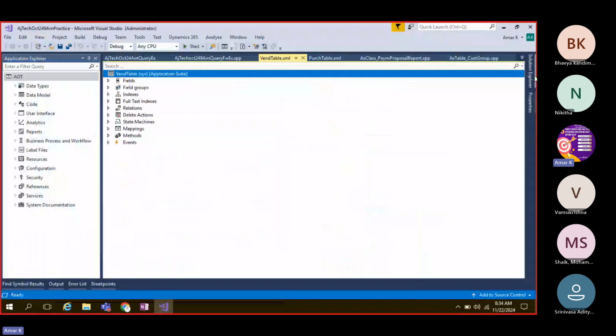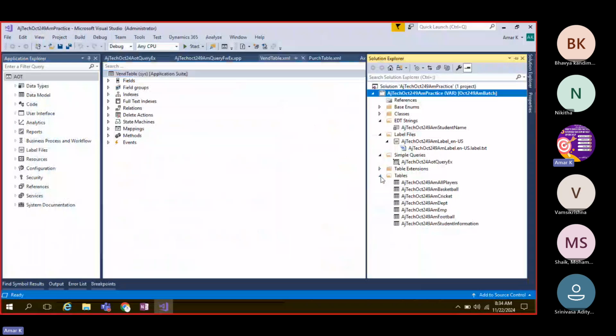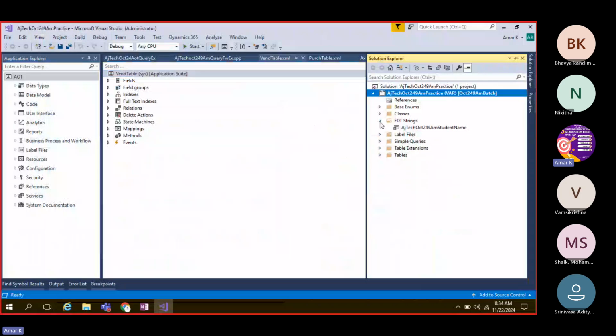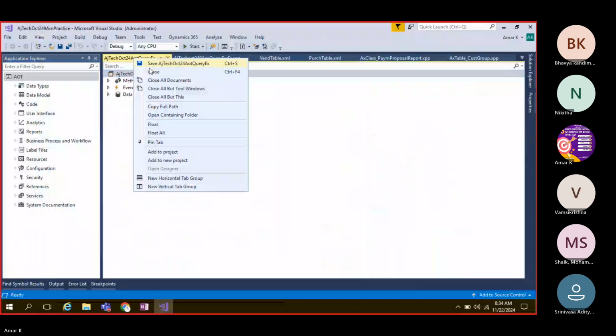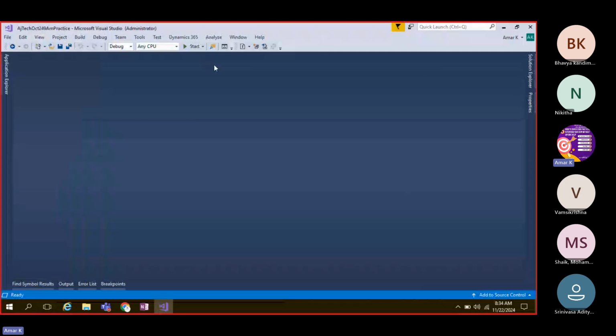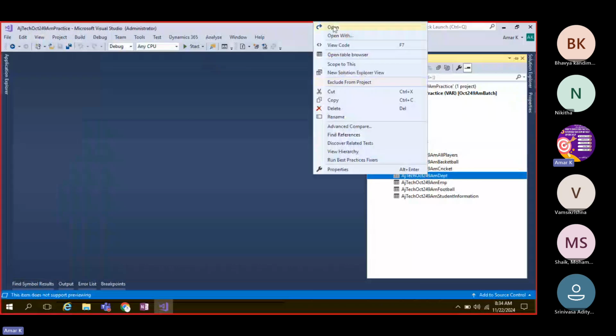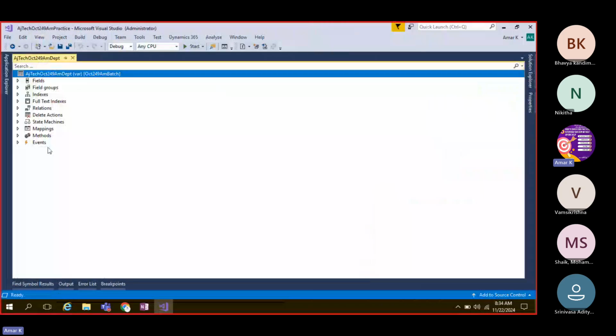Now when I open this, in the Solution Explorer, see, these are the project elements. All are folders. And this is actually the development area. For example, I want to work with one of the tables called Department. When I open it, it will open here.